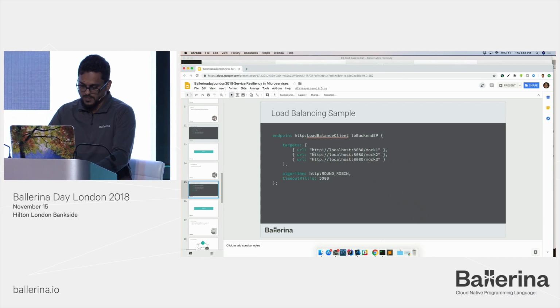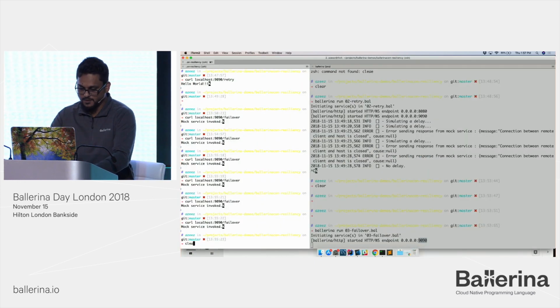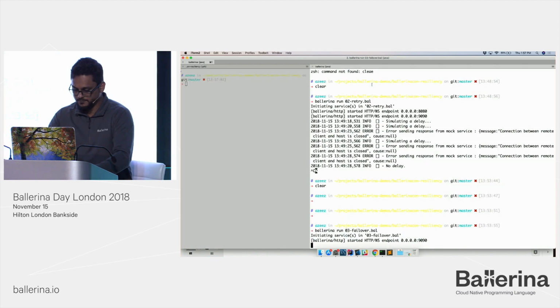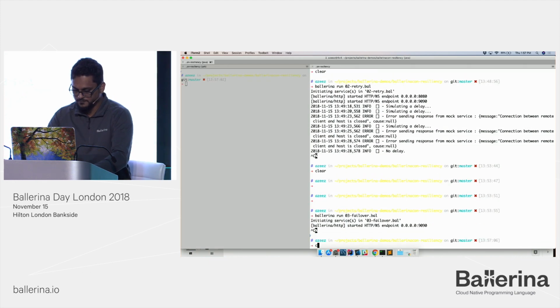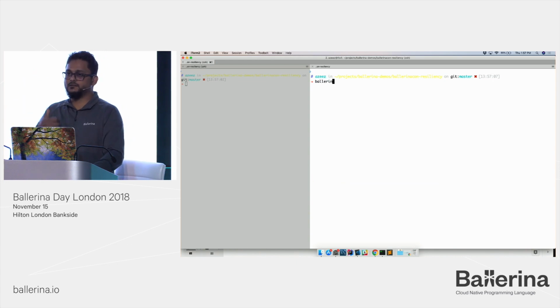So I'll just run that. Clear. Can you guys at the back see the text? Okay, thanks.